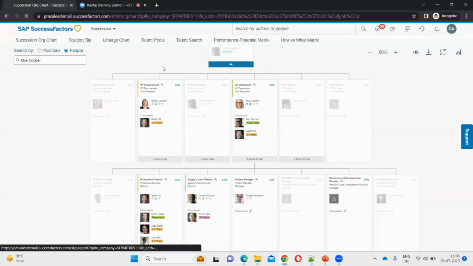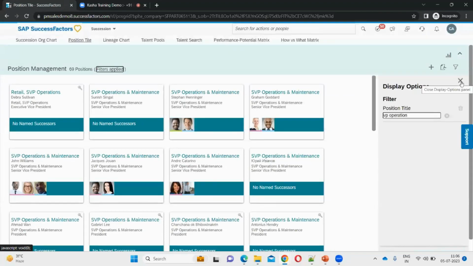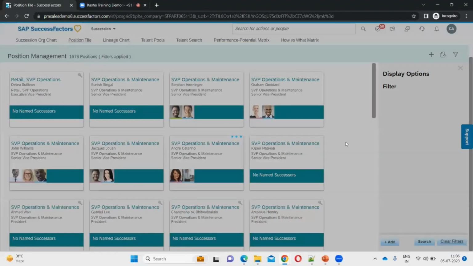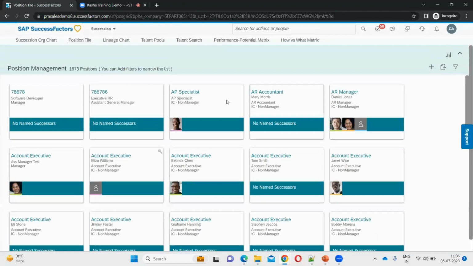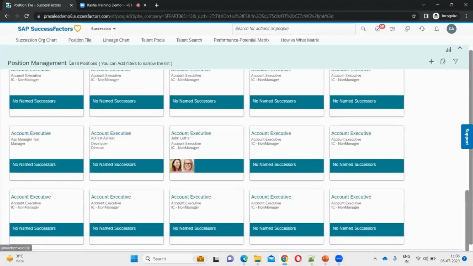This is one more tile, the position tile, where we can have all the positions under your RBP, under your permission. For example, let me remove the filter first. So under the succession position tile, we have all the positions in one place. For example, you have 1673 positions within your system, and you have the permission to do the succession planning for all these positions.